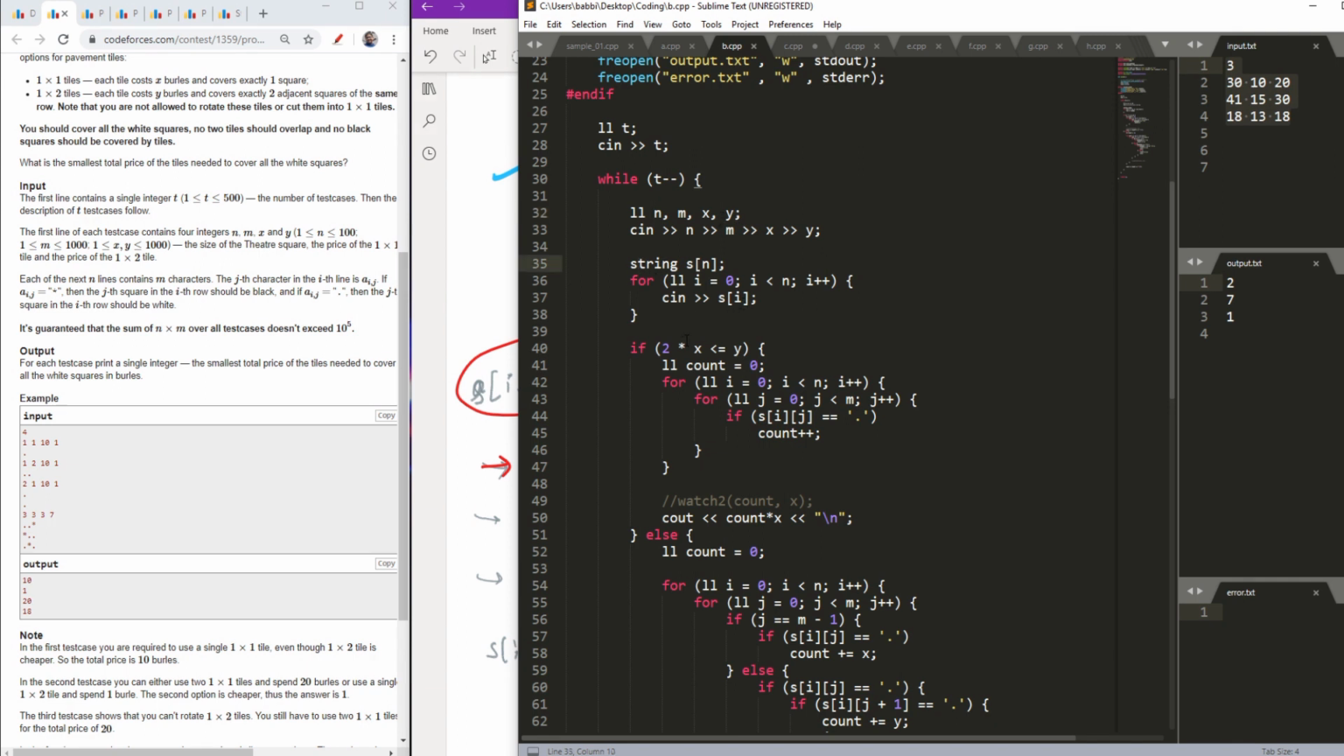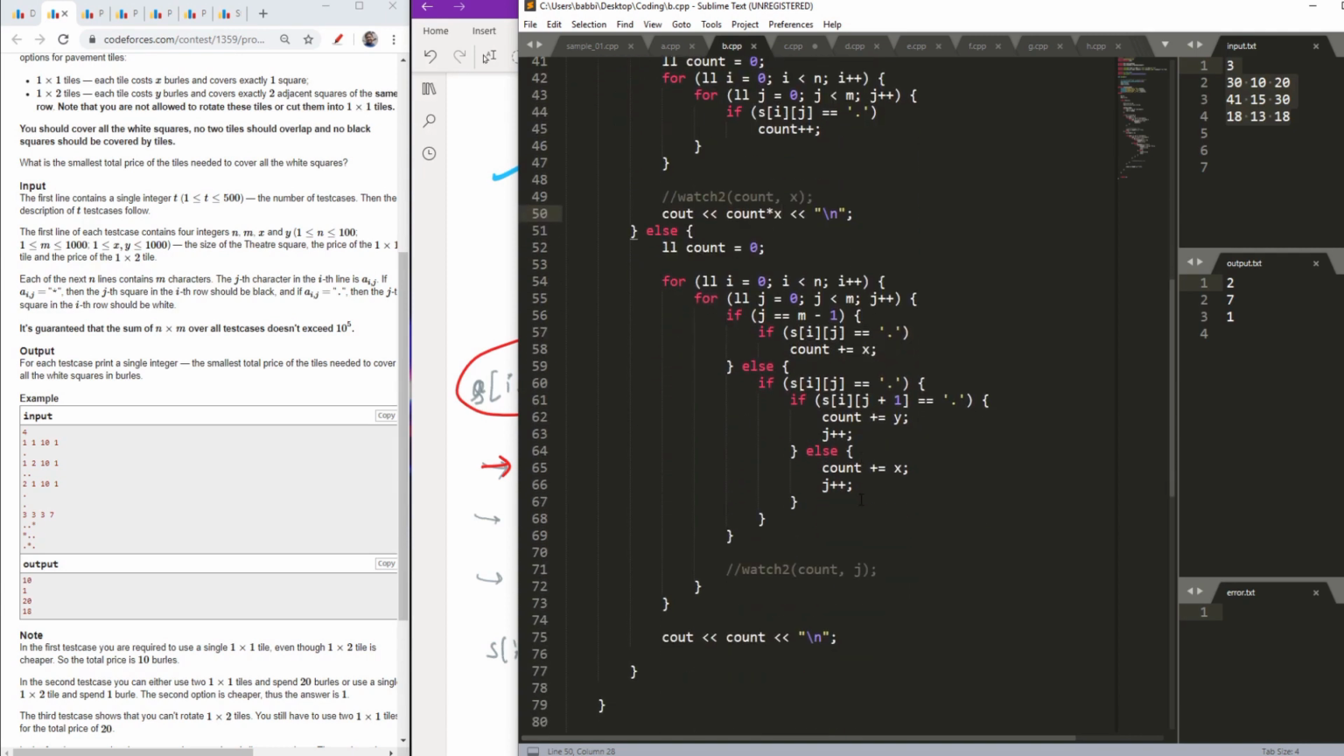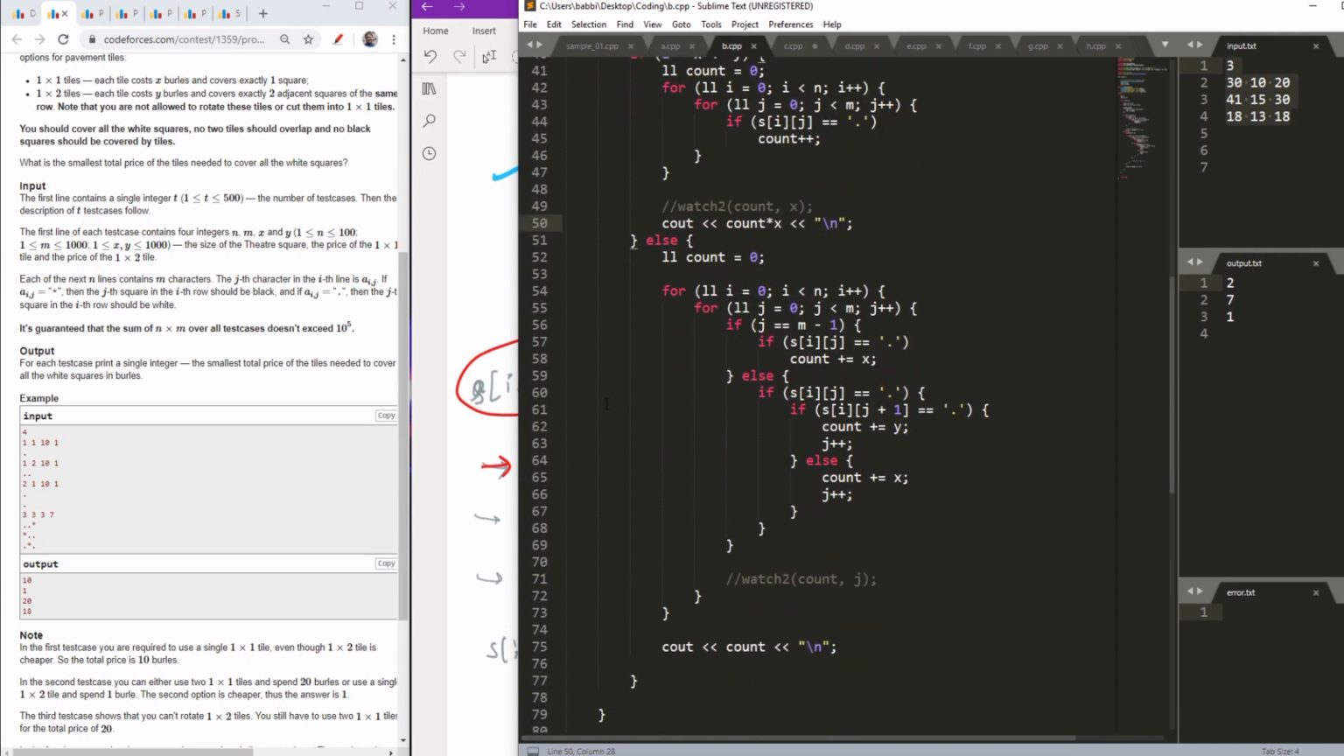Then I had my array of strings to store the grid. Then for the first case I showed you, if 2 into x is less than or equal to y, then I will check how many dots are in the matrix, and I will check by this, as you can see here, from this to this. Then I will just simply multiply my number of dots with the cost of x, which means a 1 cross 1 tile.